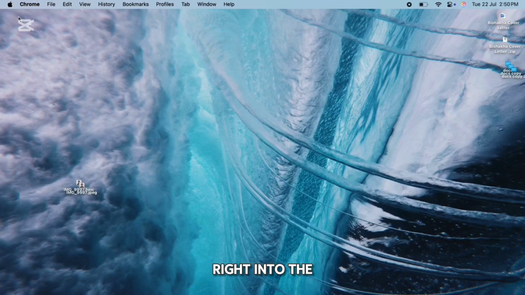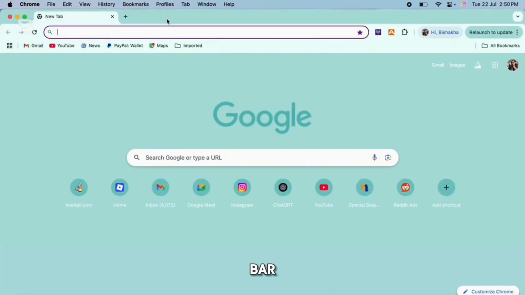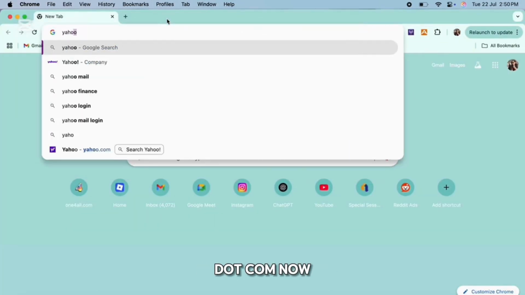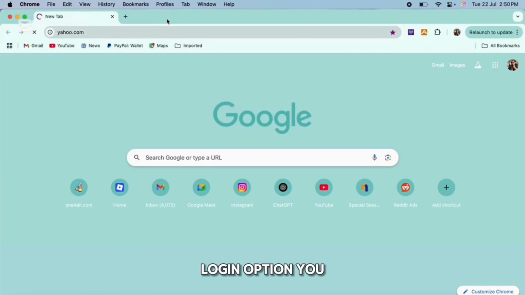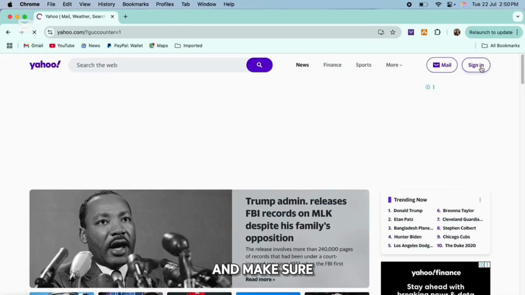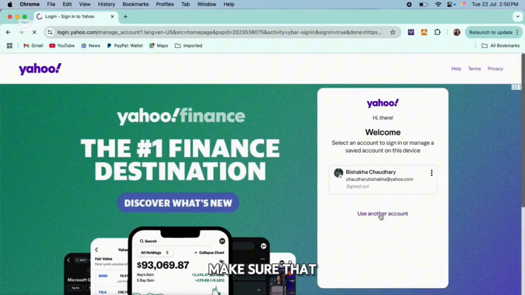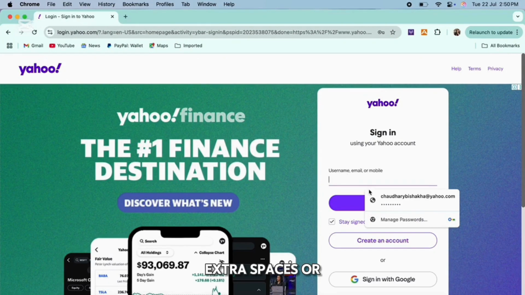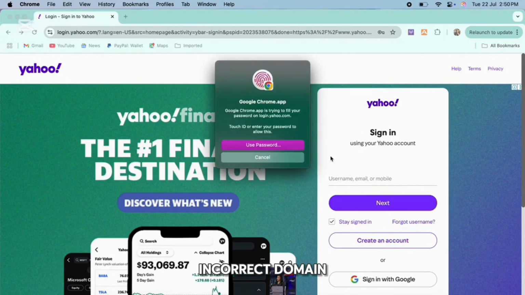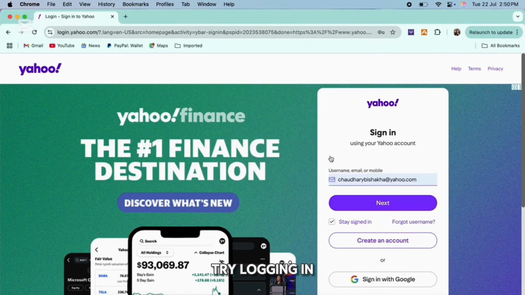Now let's get right into the tutorial. Firstly, go ahead and open your preferred browser and in the search bar search for yahoo.com. Now tap on the login option you see there and make sure that you have entered your correct email address. Make sure that there are no typos, extra spaces, or incorrect domain. Also, you can try logging in on another browser or device to rule out formatting or autofill issues.